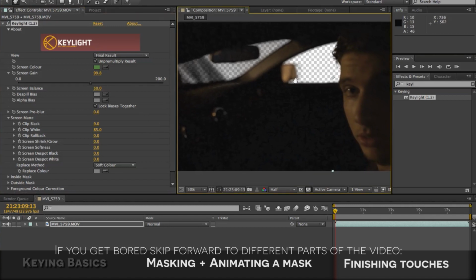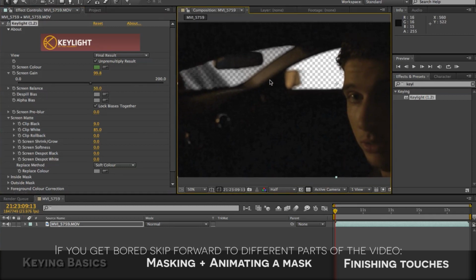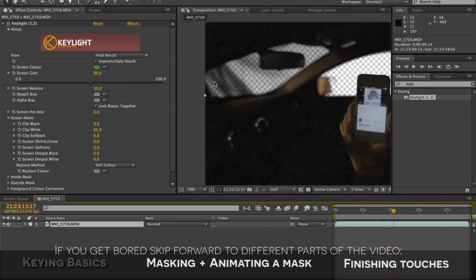But for now, we're just going to be focusing on this issue over here, and this is a really slow process. It's really painful to do because it's a frame by frame process. So let me just show you how to do that. If you select the pen tool, the shortcut for that is G.